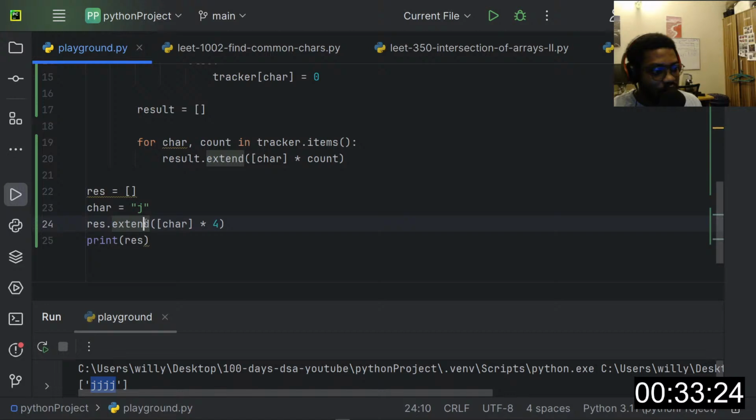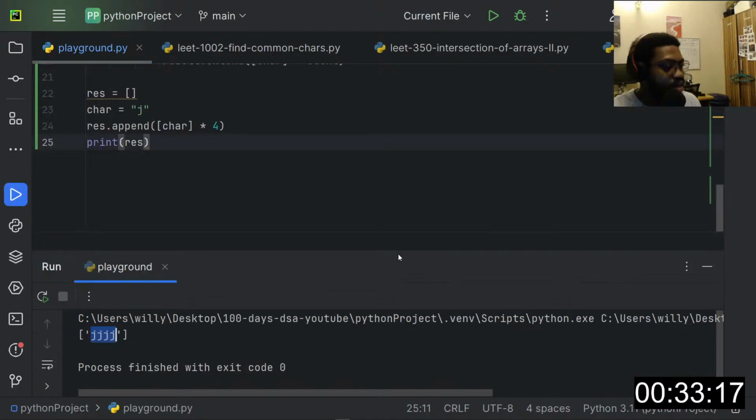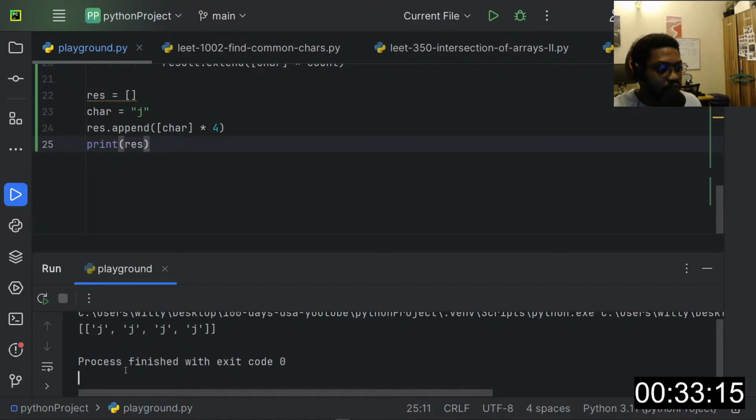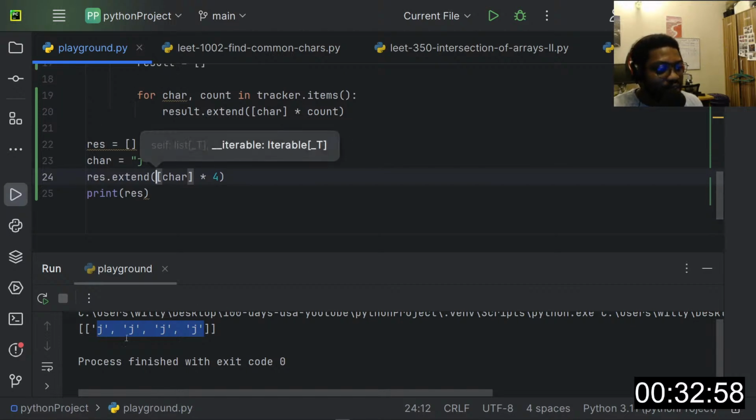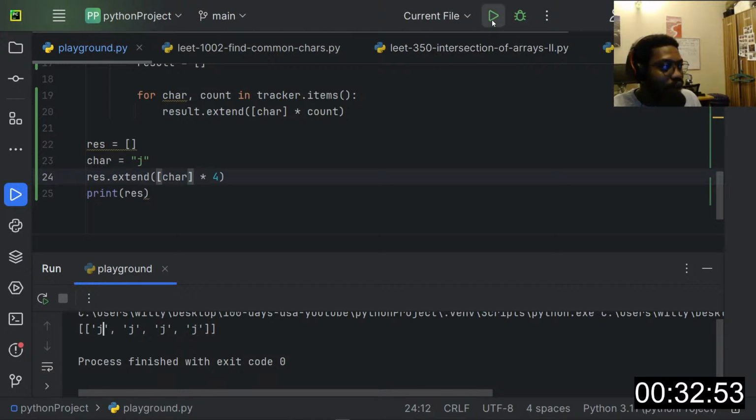So before using the extend, I'll use append instead, and when we run this, you can see we have an array of arrays. An array with another array inside that has 4 strings in it. So what we want to do instead is to use the extend function. Now extend will extract every character in this array into our main array like this.